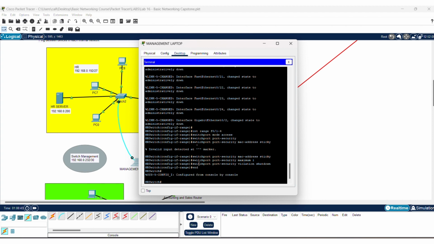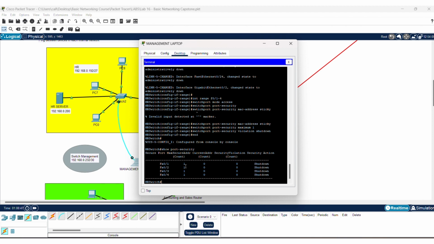Let's hop out and verify that by doing show port-security. Looks like we have correctly put those first 4 ports to be monitored by port security, and we will shut them down if there's a security violation. So that looks good.